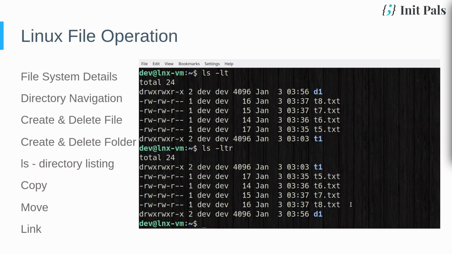Okay. And if you would like to sort the files based on the file size, then you have to append capital S. So depending on the file size, it will get sorted. Say d1, t1 is created, and then the files are getting listed. If you wanted to reverse that order, again you just add the r. Now it has moved to the ascending order based on the file size.